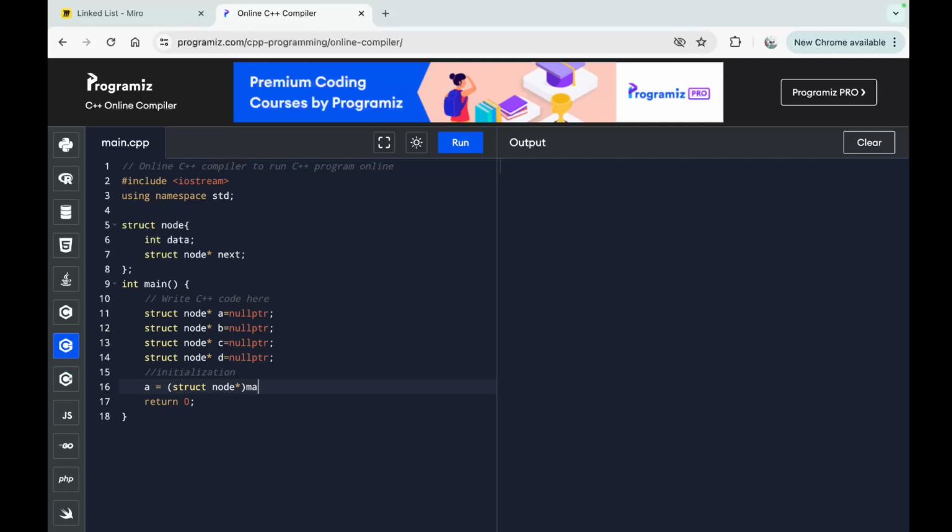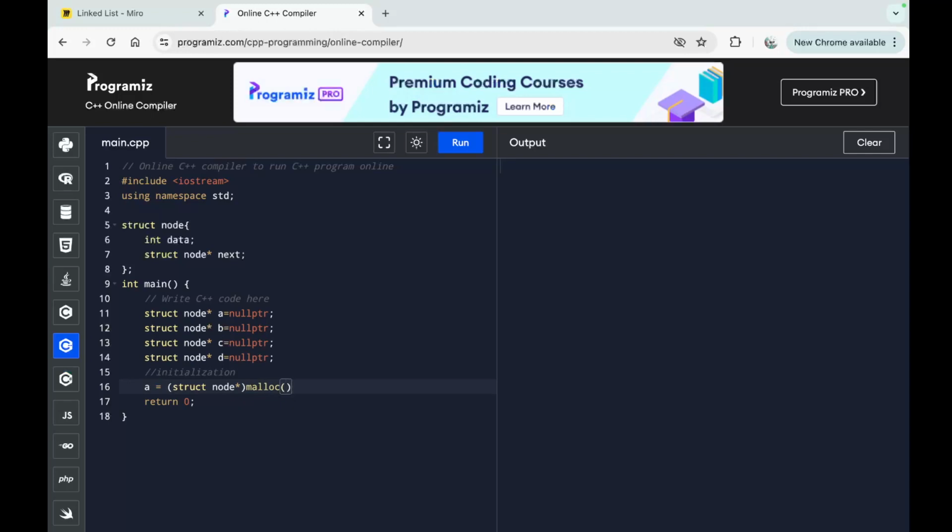Then you write the malloc function, and inside it you pass the size, basically how many units of memory you are going to occupy, using the sizeof function and the type. Let's say if A was an integer and you were dynamically allocating memory for it, you would write int star here and malloc sizeof int. Okay, so here we need to write struct node. So this will dynamically allocate the memory.